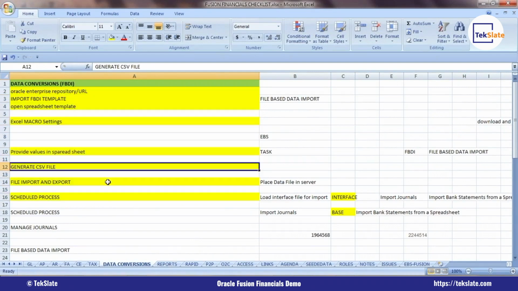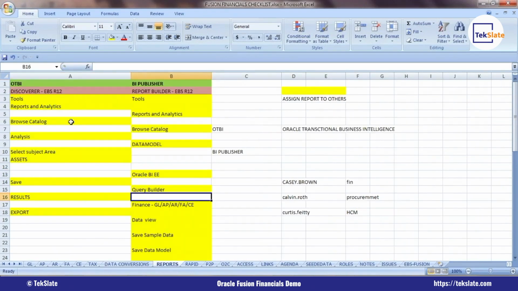And usually in EBS R12 this is technical, and in Fusion it's a kind of part of the implementation. We'll explain the technical part as well, and reports. We have two types of reports: OTBI report and BI Publisher. OTBI is Oracle Transactional Business Intelligence. We will explain how to customize the reports, and here no coding, no programming is required. Even if you don't know SQL query, we can develop the reports.